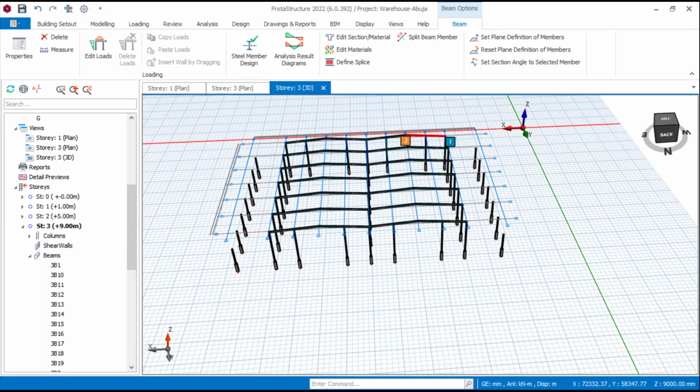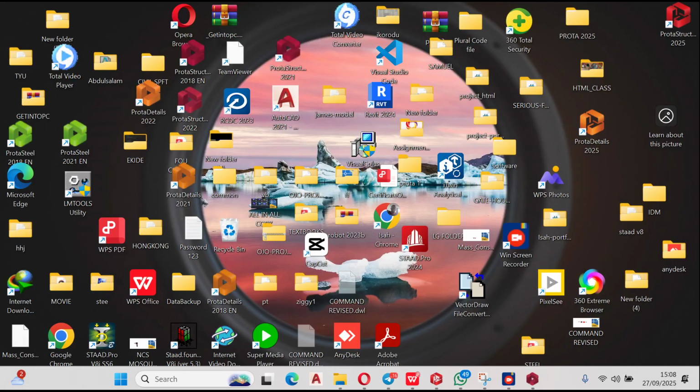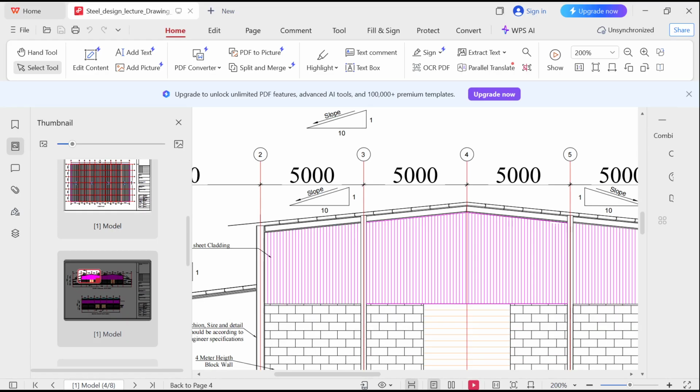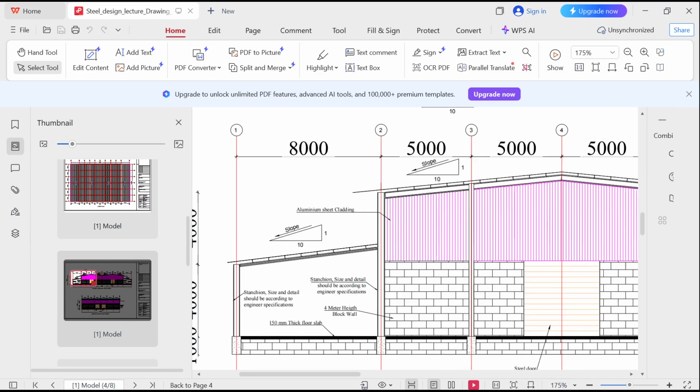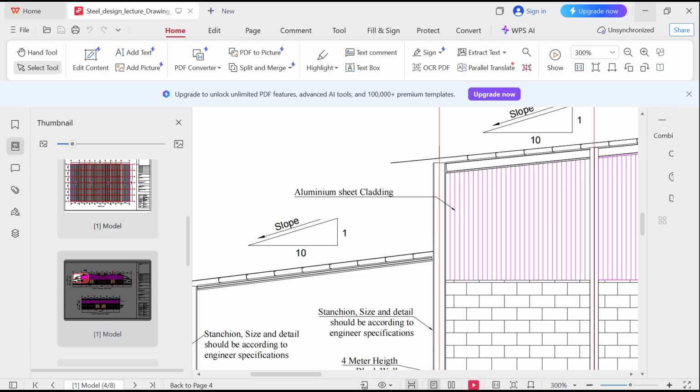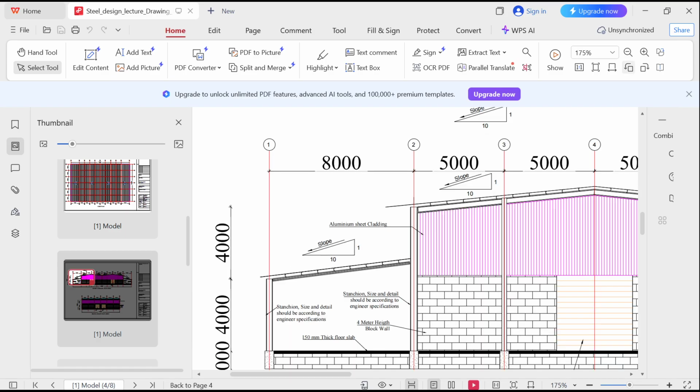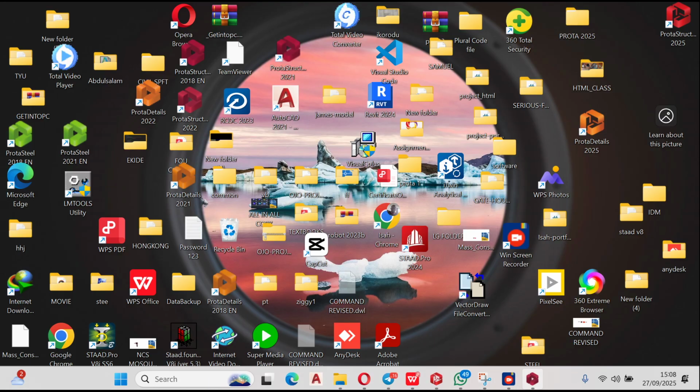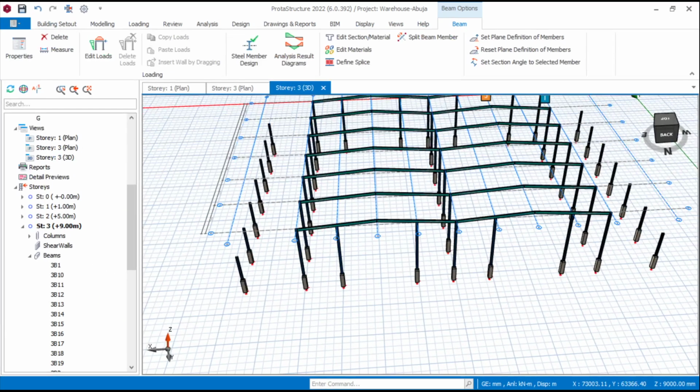Now let's do this side. If you look at the architectural drawing, you see that it's also the same slope, but the span of this one is 8 meters. That means the height of the rafter here is going to be 800. Now this is what we have here.